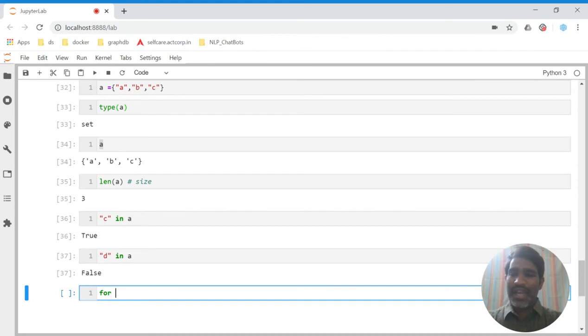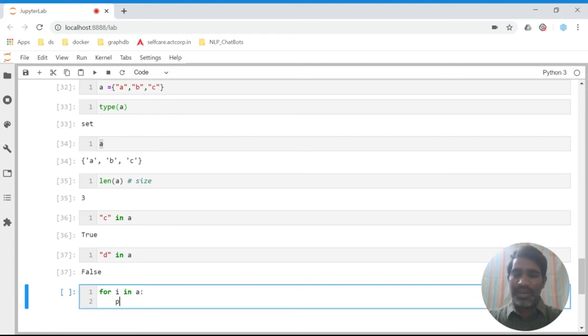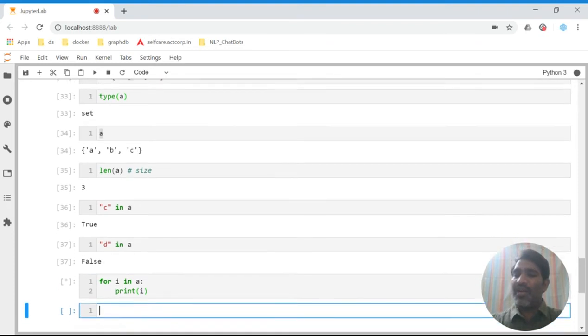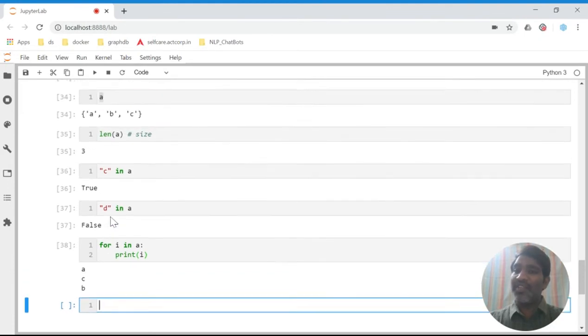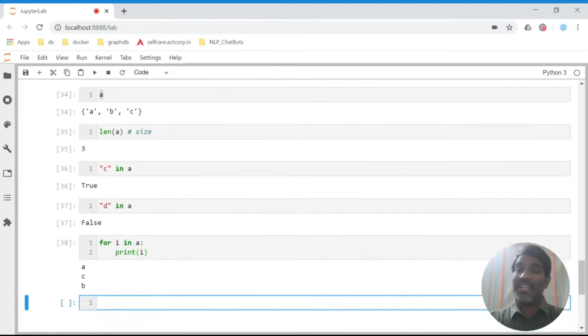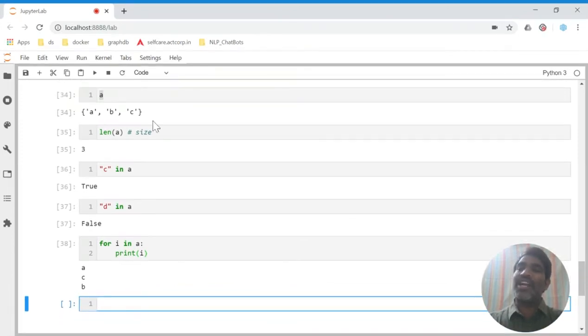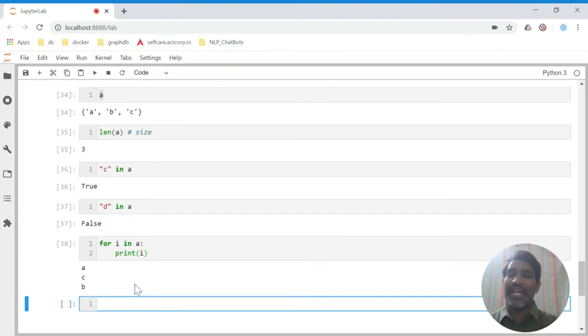Down the line, you are going to learn about the for loop. Once you learn the for loop, if you want to print the set one by one, you can simply do something like this. Now you can observe one by one it is printed. First is a, second is c, third is b. It is not printed a, b, c. Why? Because it is unordered. In memory, it is not stored like this. It is stored in its own way, and one by one it is showing to you. That's what unordered means.